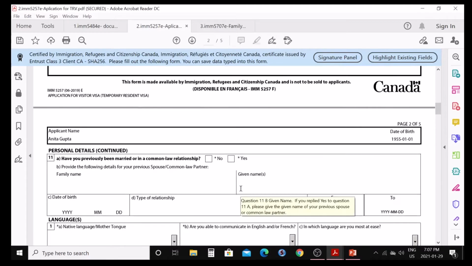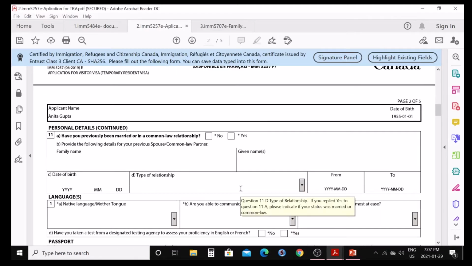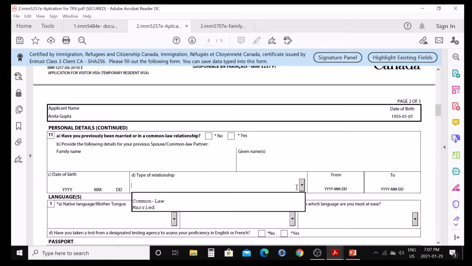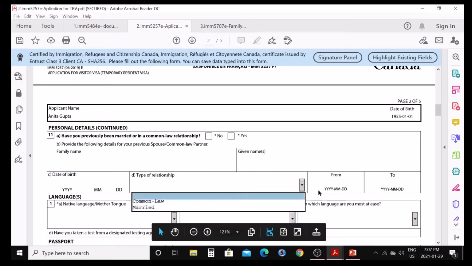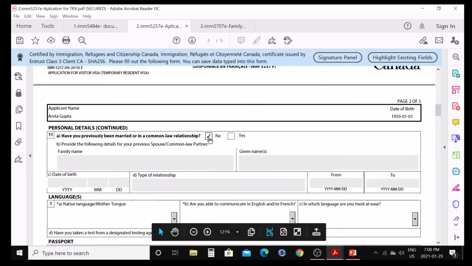Next one is question number 11. Have you previously been married or in common law relationship before? If you got divorced or you were in a common law relationship that broke, you can write yes here and provide the name of that person, the date of birth of that person, what kind of relationship it was, common law or married, and from which date to which date. If there is no, you can say no, and they will not ask any information here.